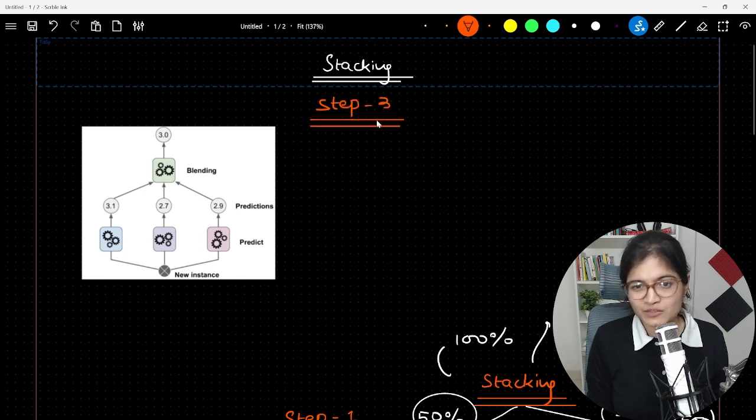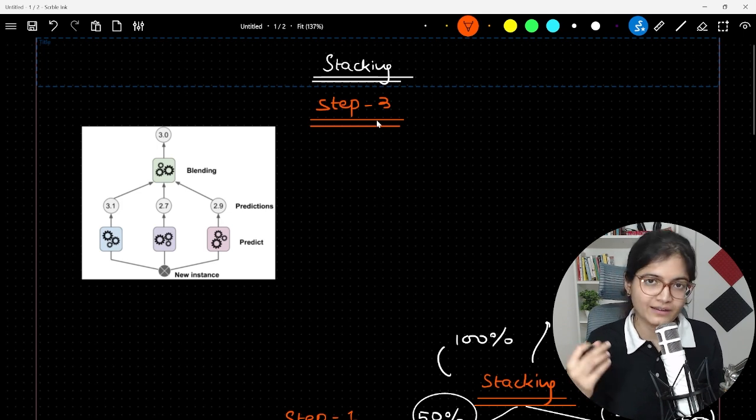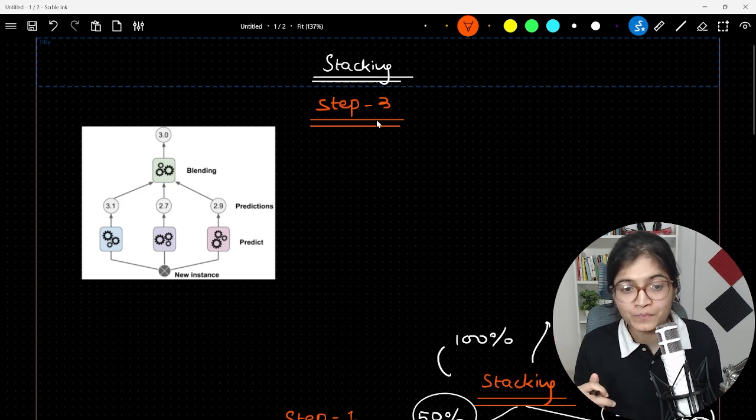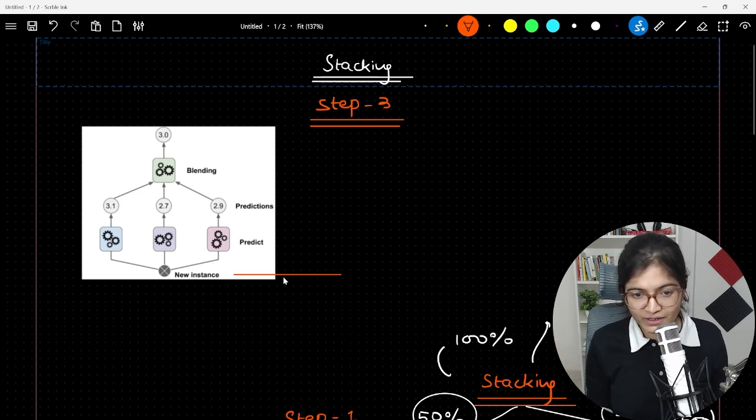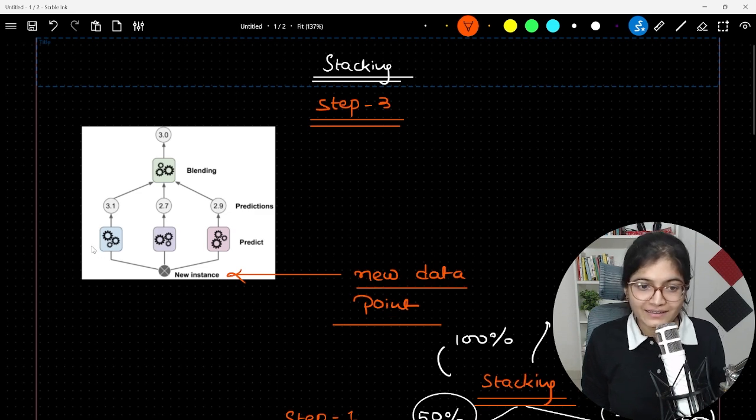Again, I have taken all these pictures from the standard book which I showcased in the previous video. What is that book? Hands-On Machine Learning. So let's say whenever a new instance or a new data point comes into the picture, you will observe that the same thing happens with respect to that data point also.